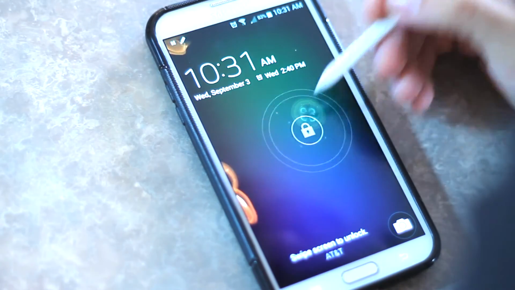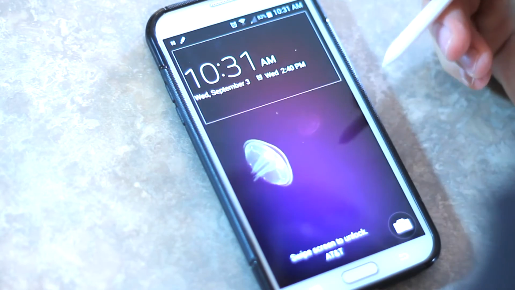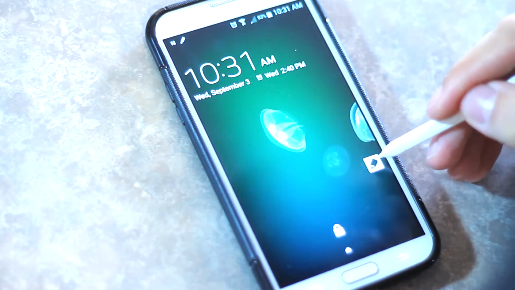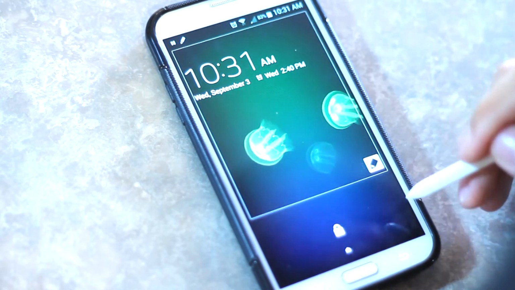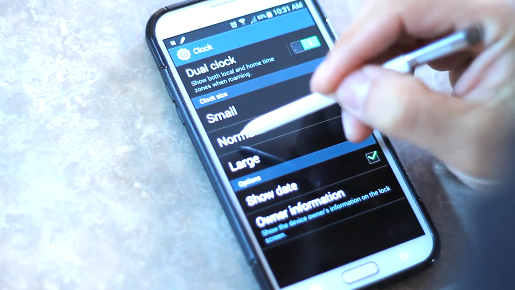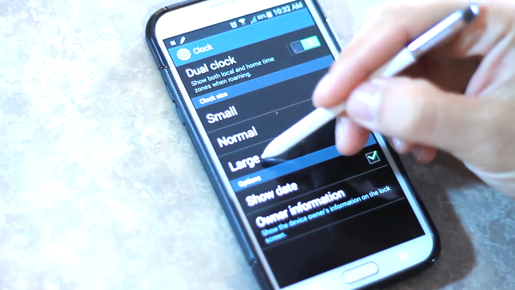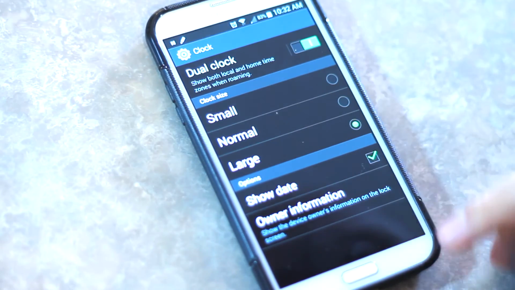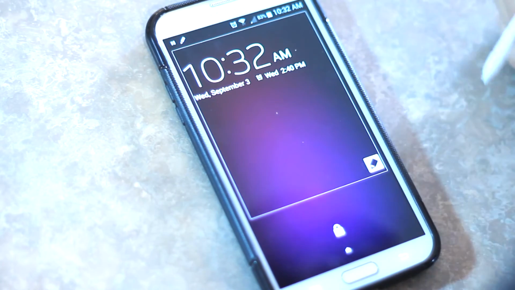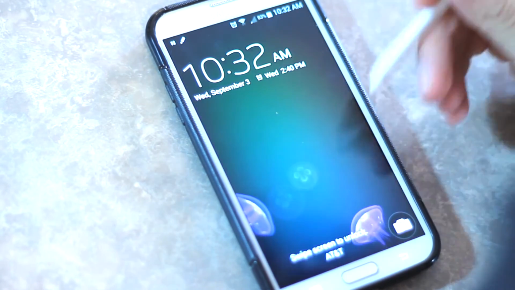So one thing you could do is, if you press on here and pull down, you get the little edit button, and you can click on that, and you can come in here and choose a larger clock. Hit the wrong one. There we go, there's a larger clock. So now we go back, and it's a little bit larger. Now it's not quite as large as I would like.